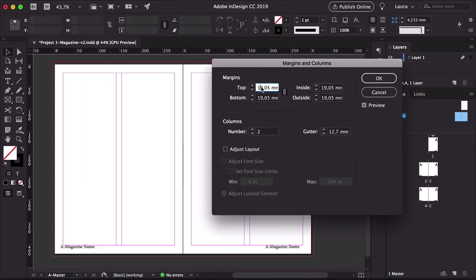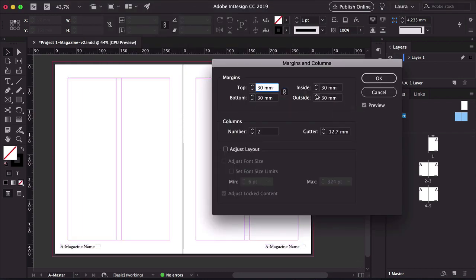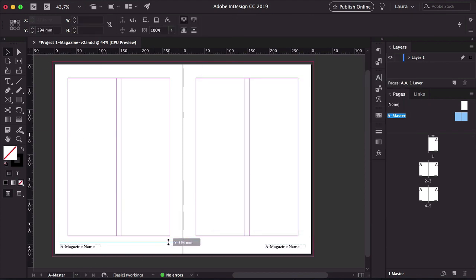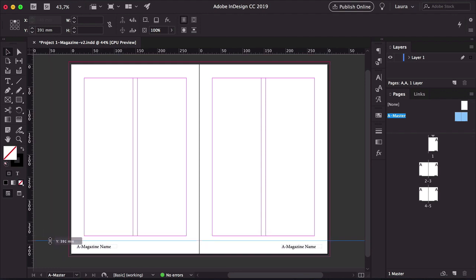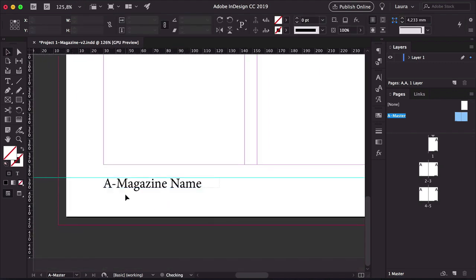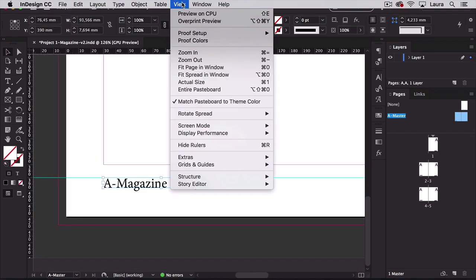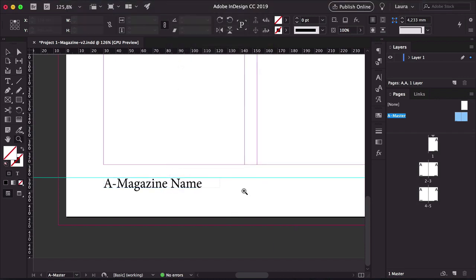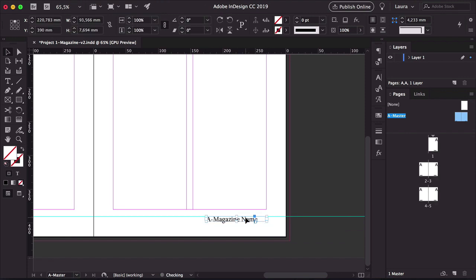So I'll go back here and set the margins to 30 millimeters and the bottom one to 40. I want the gutter to be 10 millimeters. Click OK. And the page numbers are looking a little bit too low, so I'll grab a guide. And I want it to be lined up to the margin. Make sure that you have the smart guides activated, and that will help you snap elements to be aligned.